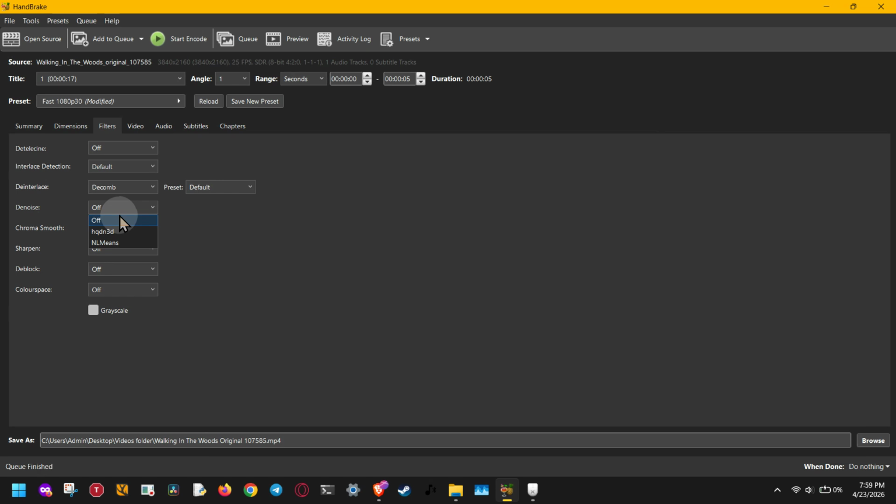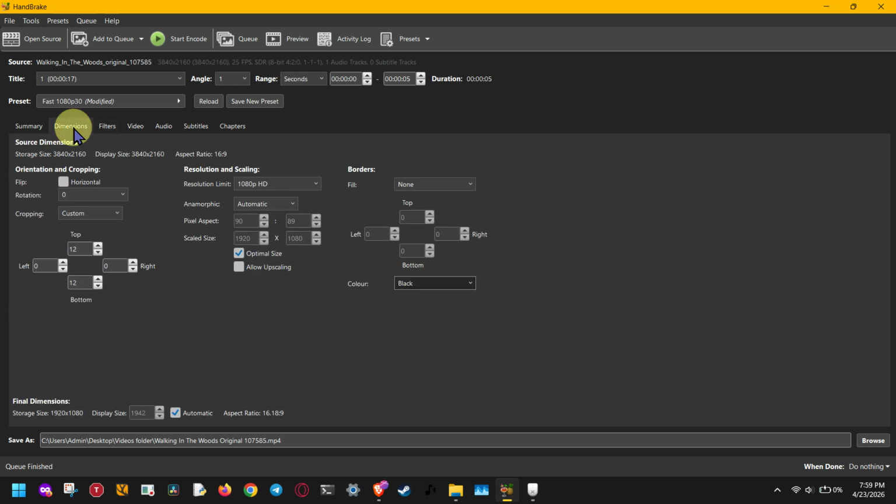Another useful feature is rotation and flipping. Go back to the Dimensions tab and look for orientation and cropping. From here, you can rotate the video by 90, 180, or 270 degrees, or use the flip option if the video was recorded upside down or mirrored. This is especially helpful if you recorded on a phone and the orientation came out wrong. HandBrake will remap the pixels so the final video displays correctly.